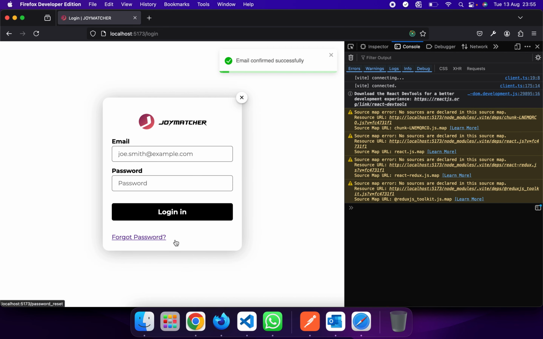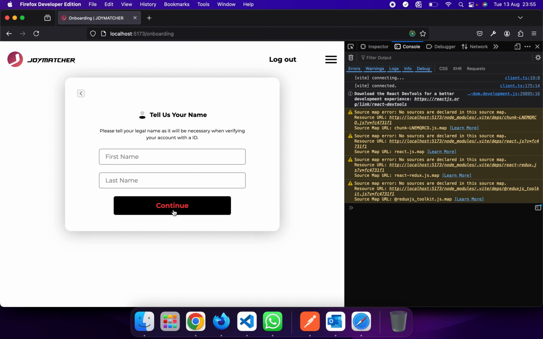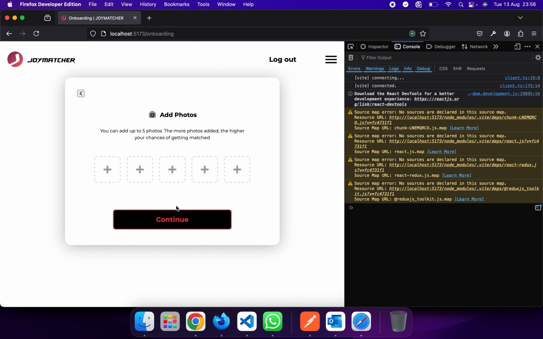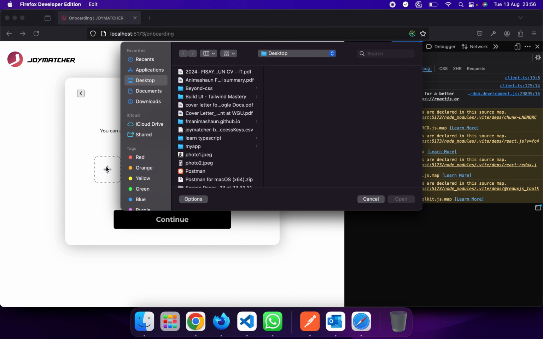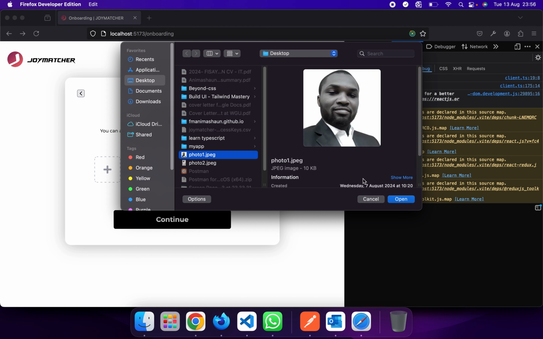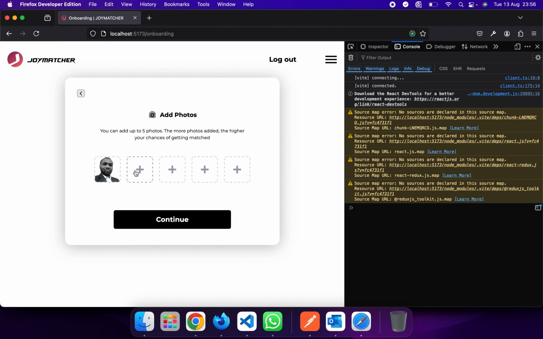So I can click on login and type in my details. Now, once you log in for the first time, given the fact that you are not yet onboarded, you'll be referred to the onboarding page where you can enter your name. I use a multi-step form in this implementation so that we can capture all the data at a go before hitting the update profile endpoint.